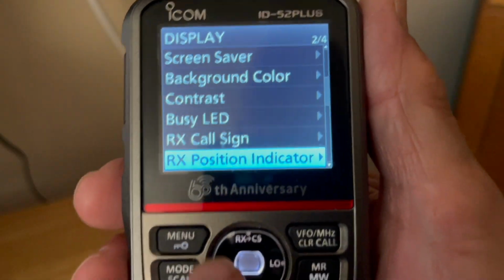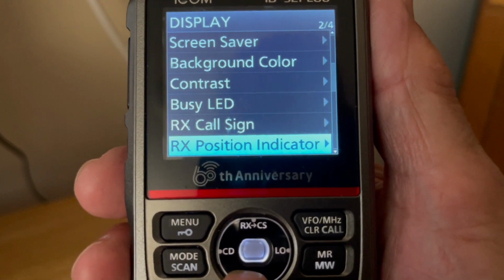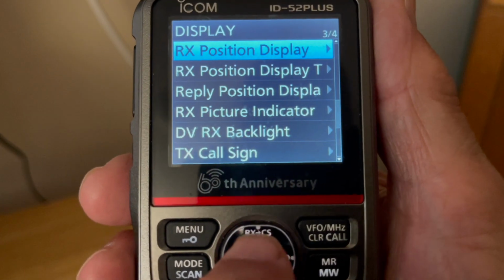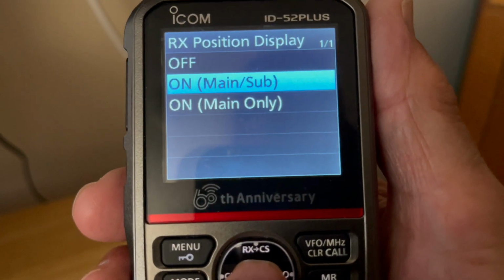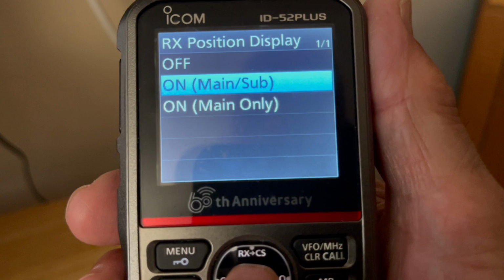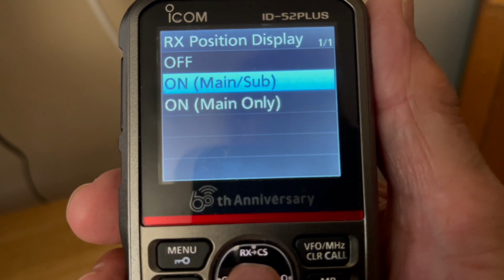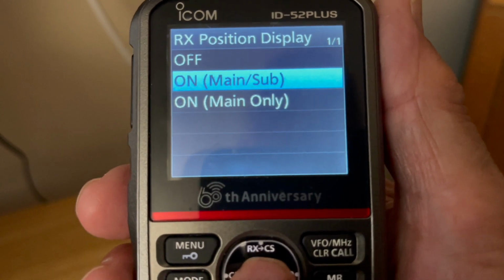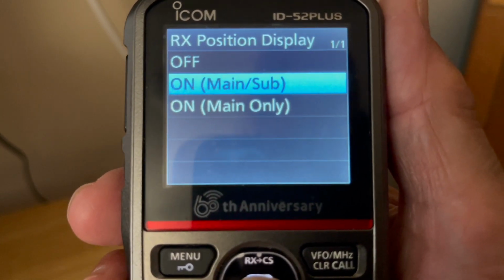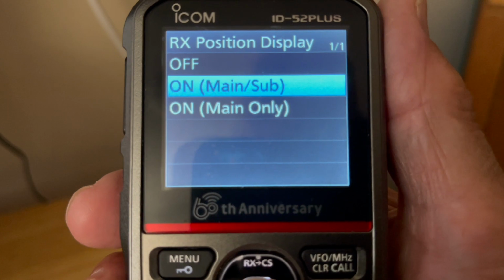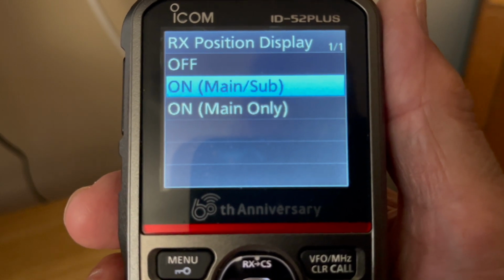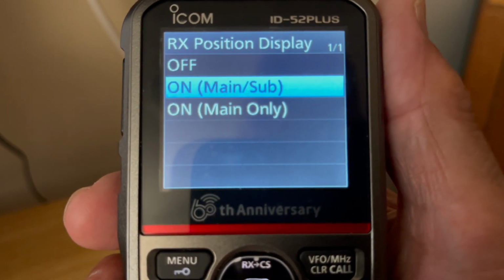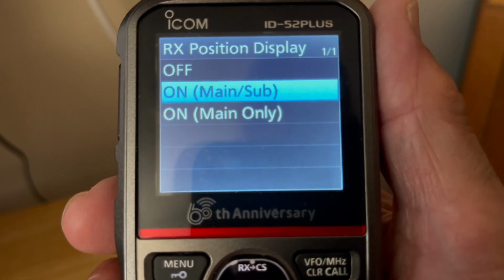Okay. We're going to look for receive position display. And here you have the option of main or sub or main only. I usually have it main only, but I'll leave it at default. Not critical. If you're doing dual band display, then you may want this. I usually have only one.